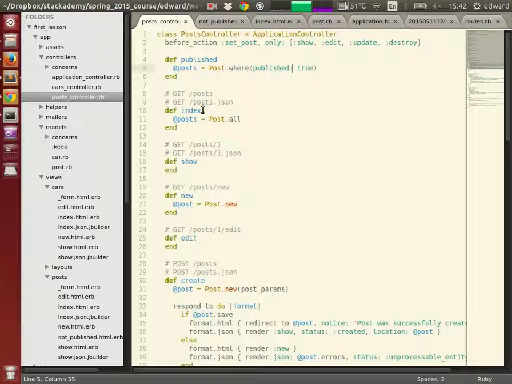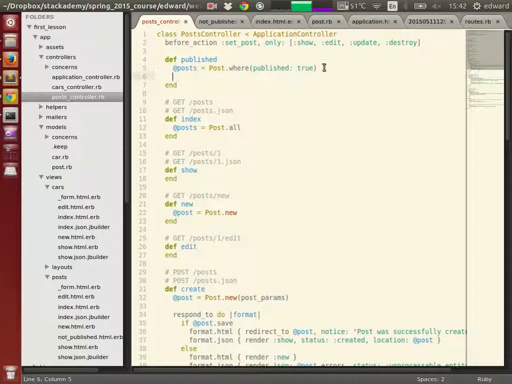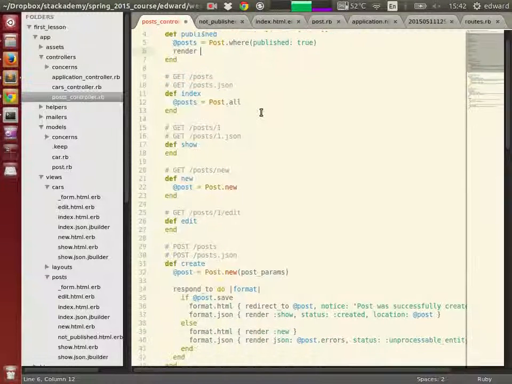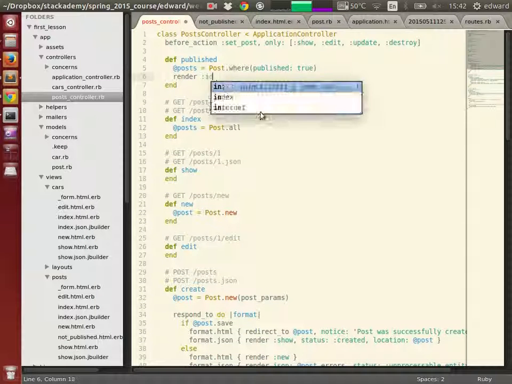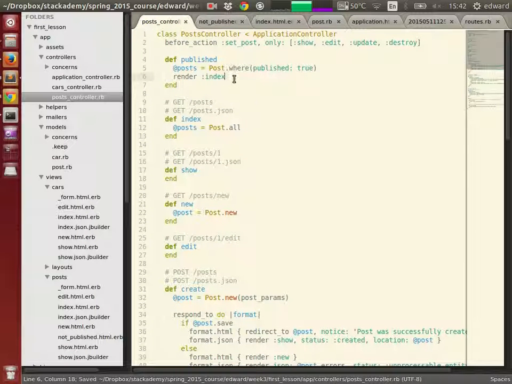Okay, just for a laugh, I think actually I'm going to reuse the index. How do I do this? I can't remember. Render index. So I'm going to tell it to reuse the index template. So this is one example where the action doesn't match.